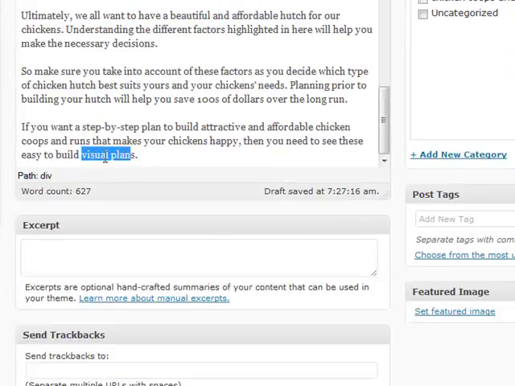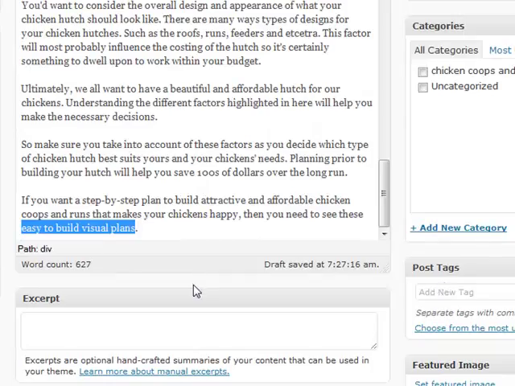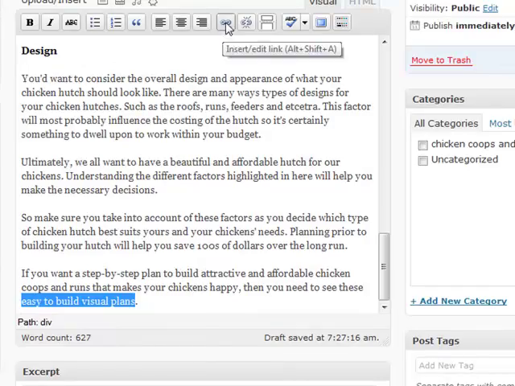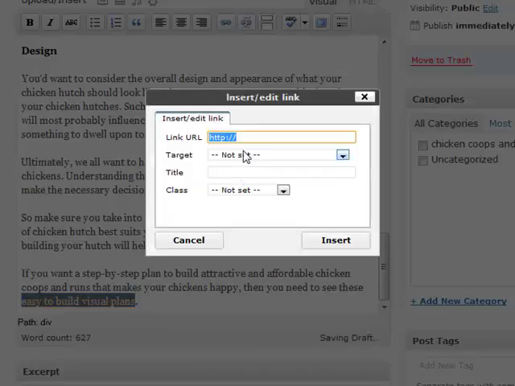So let's say we want to make easy-to-build visual plans a clickable link. All you need to do is just highlight your text and click on this Insert Edit link. This is where you add your affiliate link, but because it is a brand new site, for now we are just going to put in plain content. So what you want to do is come back in about a week's time to only then add your affiliate link.